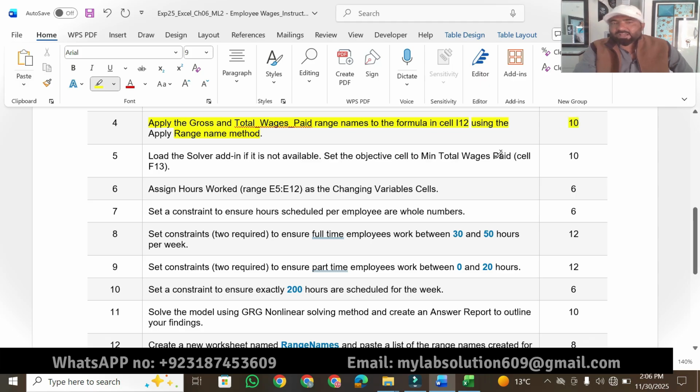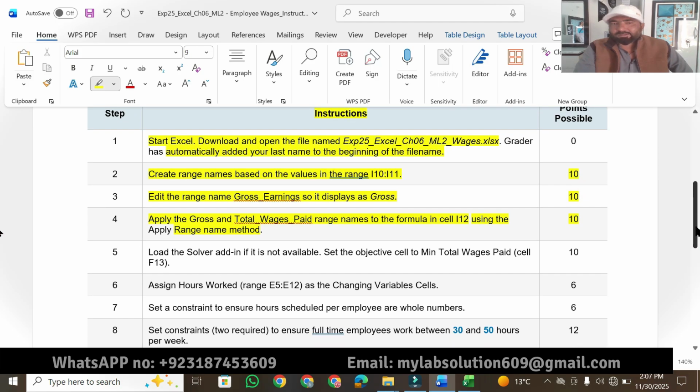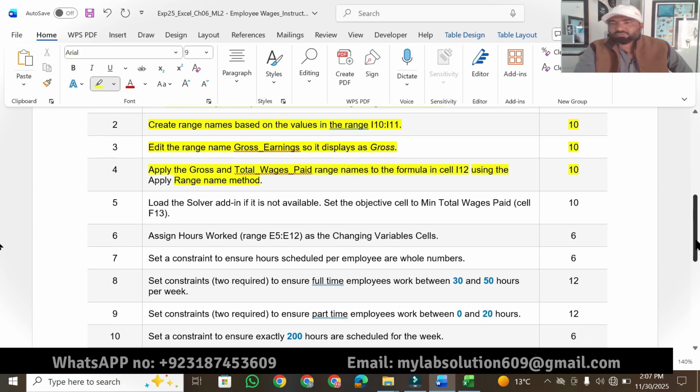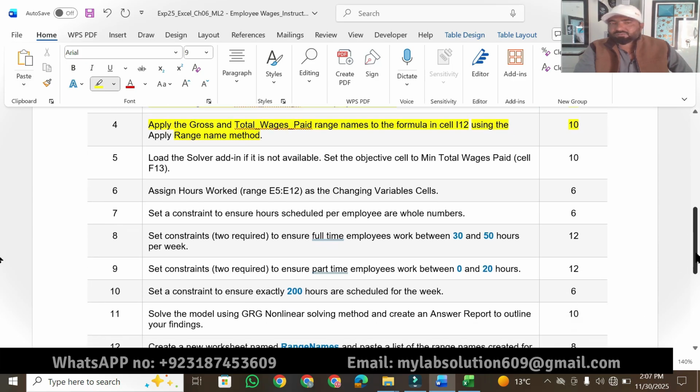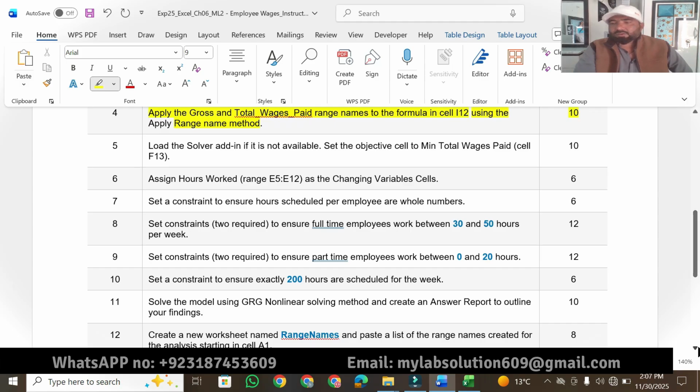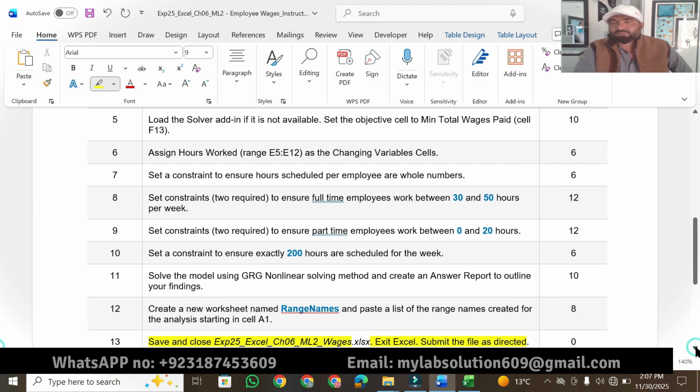and we earn 10 marks. In question number 4 we had to apply the gross and total wages paid names to the formula in cell I12 using the apply names method. We have applied it and we get the result. So till now we have solved question number 1, that is not graded, then question number 2, 10 marks, question number 3, 10 marks, question number 4, 10 marks.